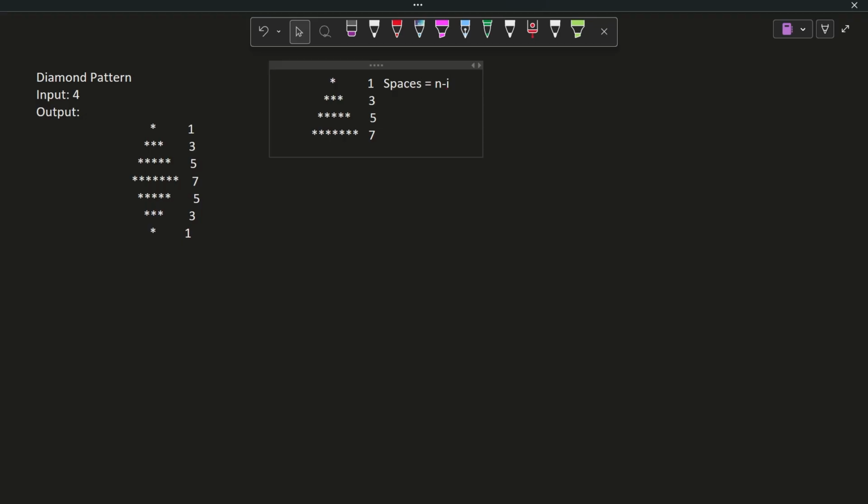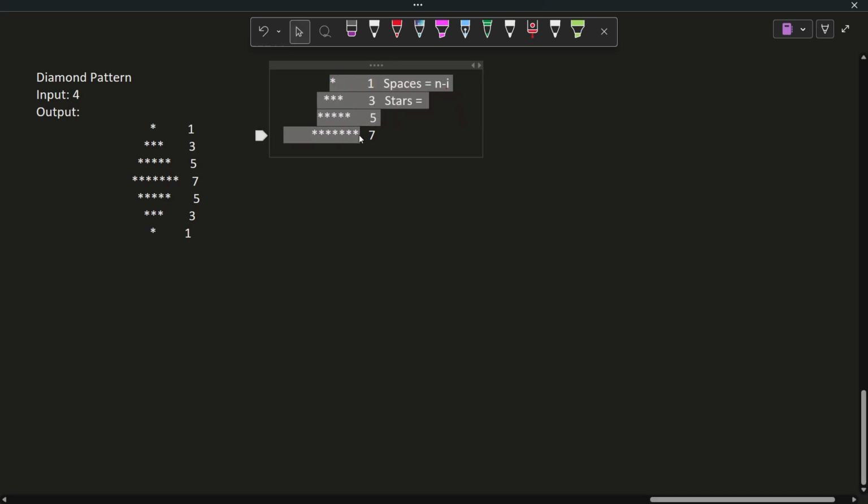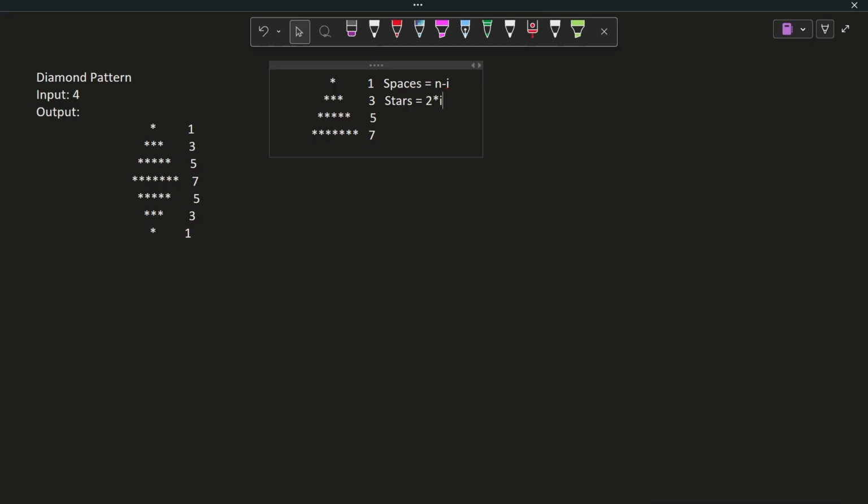Now to print the odd stars, what will I do? I will multiply the row by 2, because in every row an odd number of stars is printed. That is 2 multiplied by I, and I will subtract 1. Take an example, the first row. 2 into 1 is 2, 2 minus 1 is 1. So 1 star gets printed.